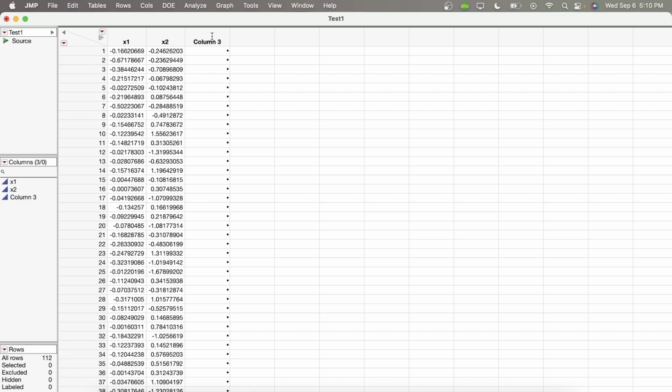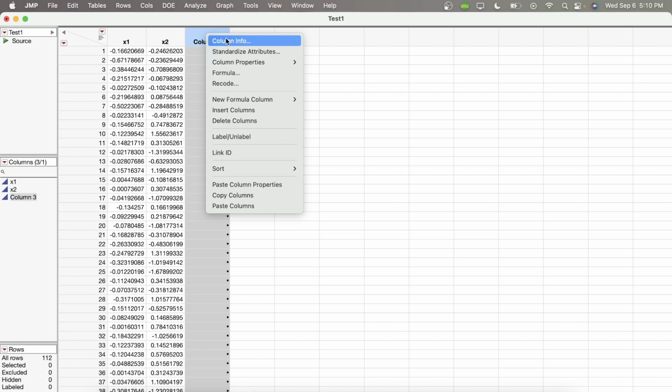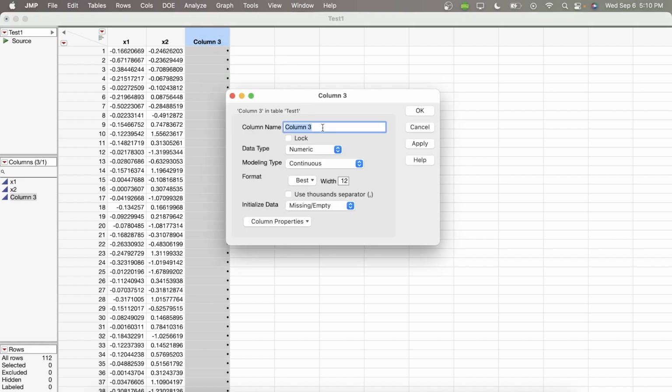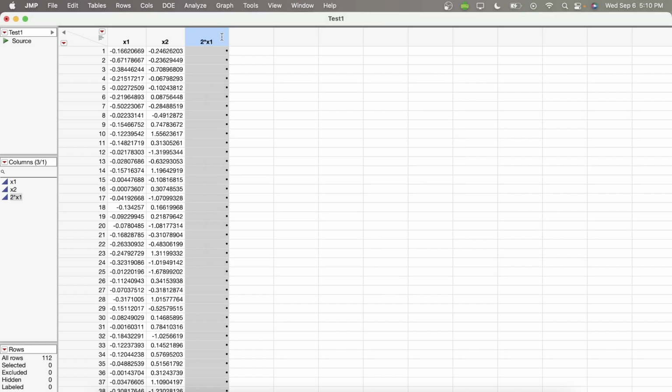So first what I'm going to do is I'm going to rename this column, and I'm going to do that by right-clicking up here at the top, and I'm going to then click on column info, and I'll name it 2 times x1, okay? And then I want to create a formula that's going to take all these x1 values and multiply them by 2 and then throw them into this column, okay?